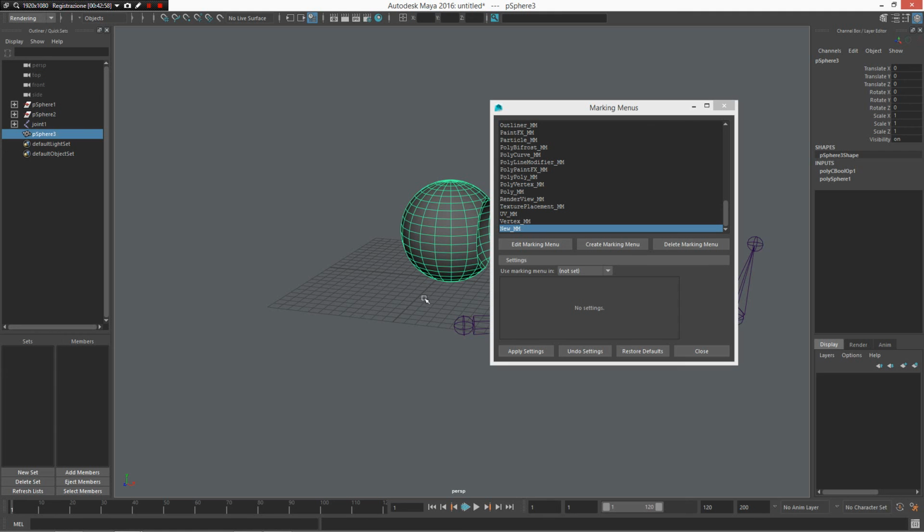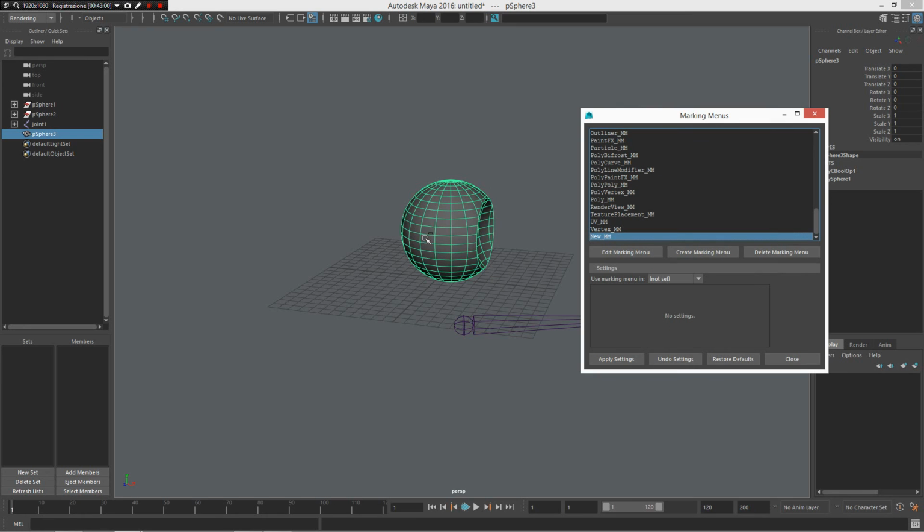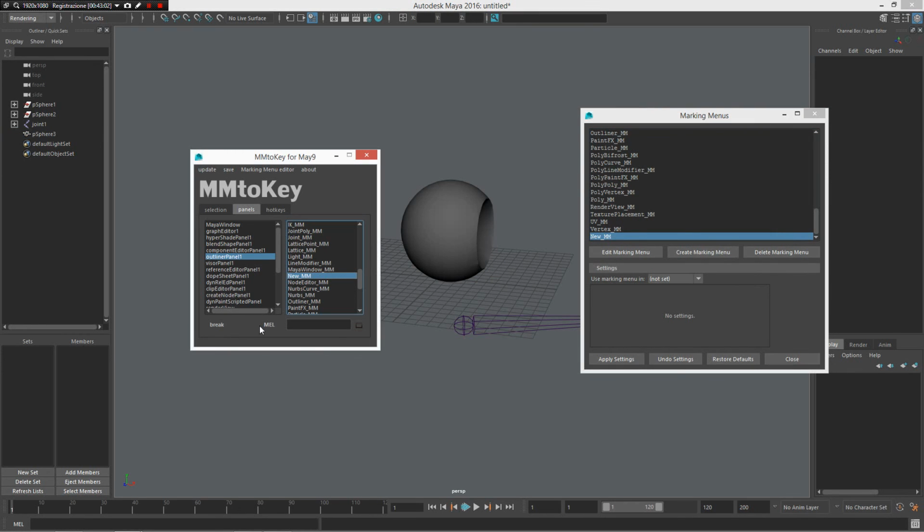The last thing about this tool and of this video is related to the ability to use Mel or Python command here. I didn't show you before. With the button you can select which code you want to use. By using break you can break up the connection, and that's it.